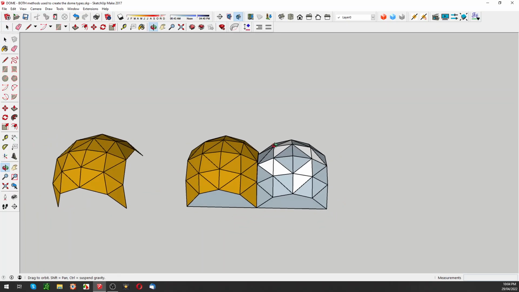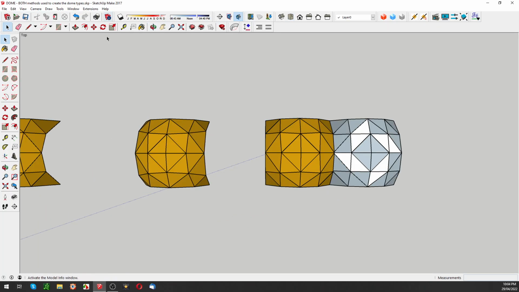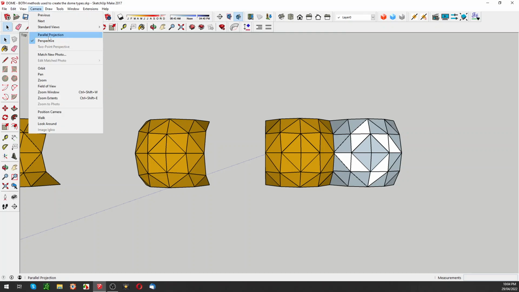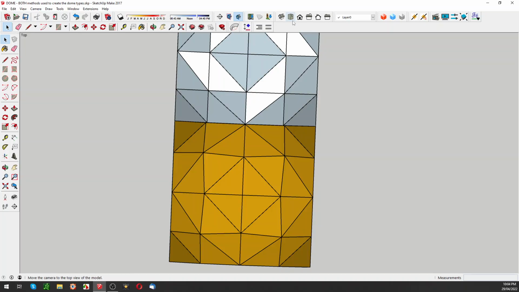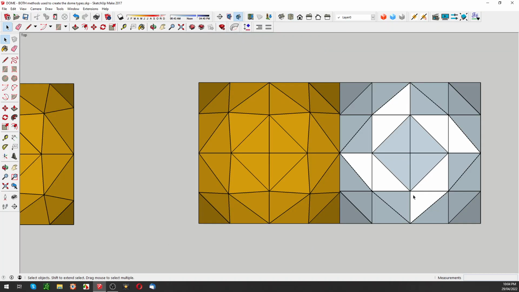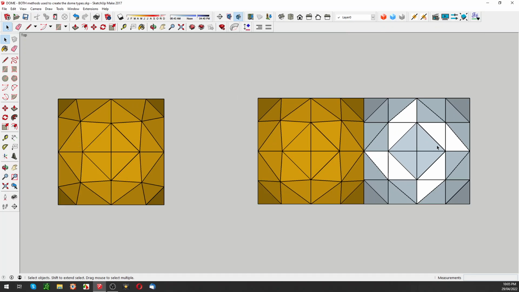We'll go back to our parallel projection. Oops, don't want to do that. Parallel projection there with the plan view. So when we're looking at these, other than this line deviation, they almost look identical, because the small movement in there and out there kind of neutralize themselves, and therefore makes it look like this.